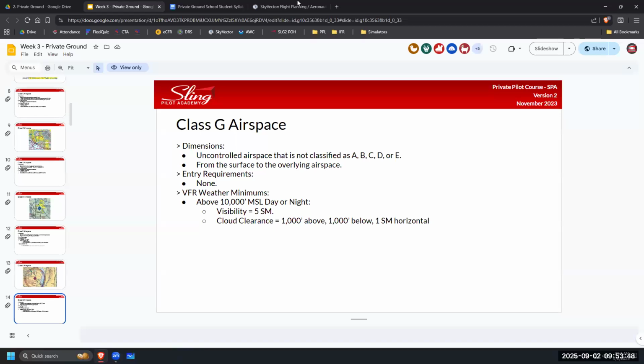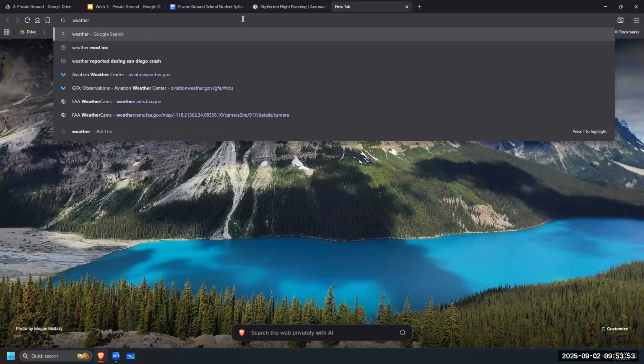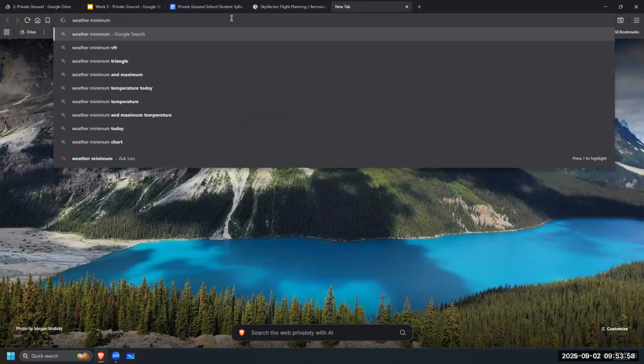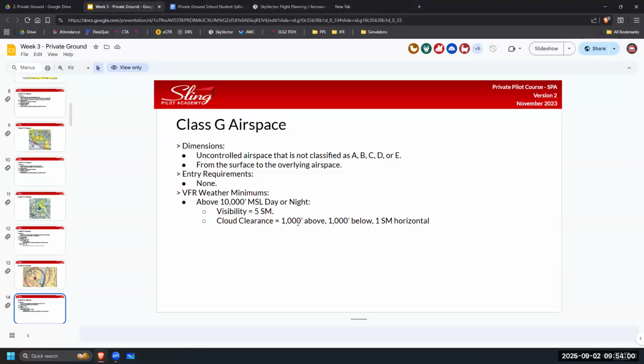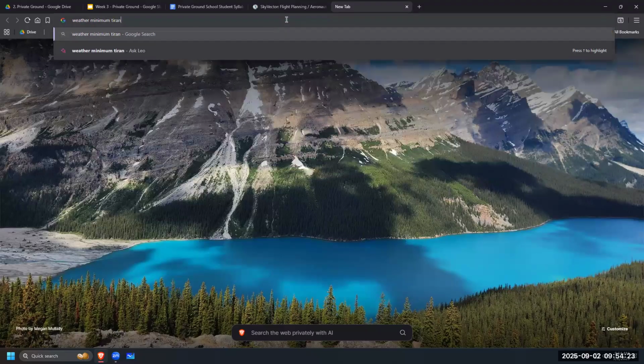While we're here talking about the minimums, I'm going to show you the triangle that I remembered. It was a little different below. That was about 1,000 above, 1,000 below, and 1 statute mile horizontal. It's the same as Echo above 10,000, below 10,000. Okay, weather minimums.